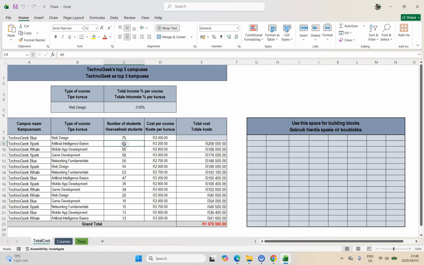I'm assuming if I look here, that times by that equals the total cost. So if there's 75 students and the course costs 2,000, that's how much income we're going to get. If I drag that down, does it change the other values? No, it doesn't. So we know that is the correct result. It's that multiplied by that to work out what web design is. Okay, so we've got one working.